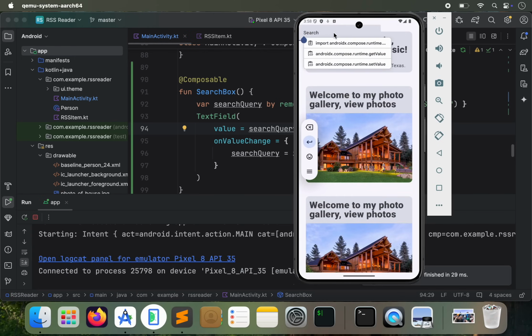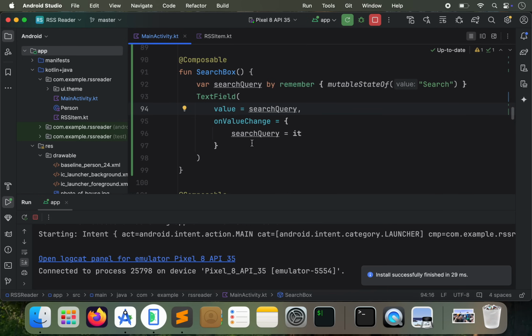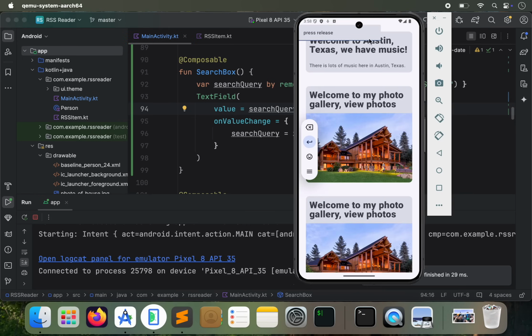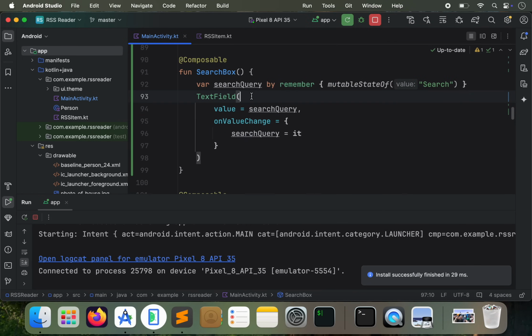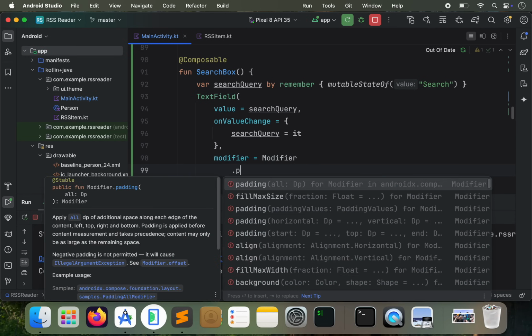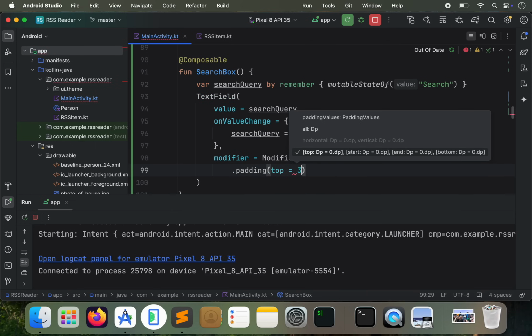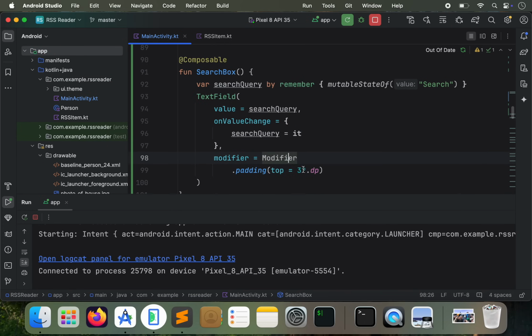So there's a search query, and you can actually see when you start typing, it does that. We can search for press release. I'm going to do a couple of things though. First, it's kind of covering it up there. Let's put some padding in the top. So let's put a comma there, modifier equals modifier dot padding, and we'll do top equals 32.dp. Actually 30, 30 dp should be enough.